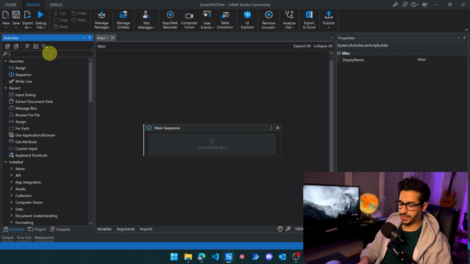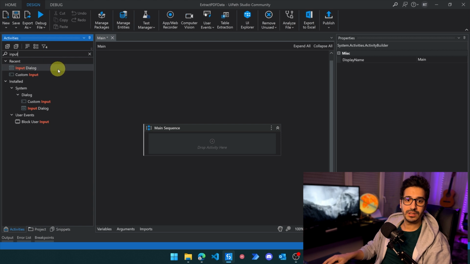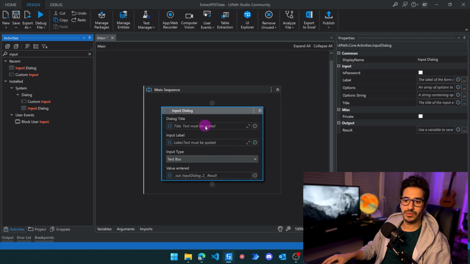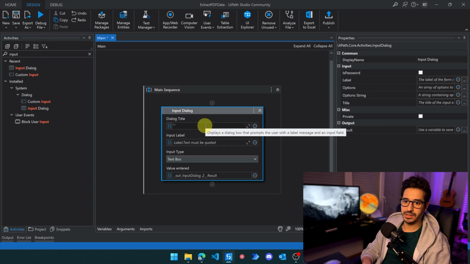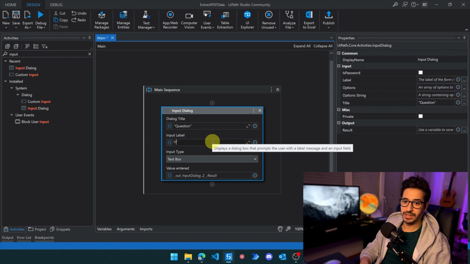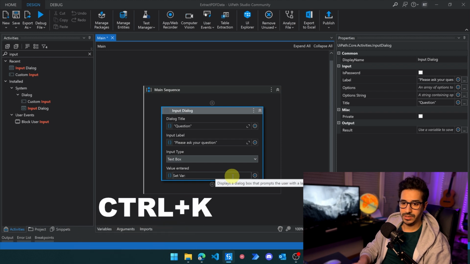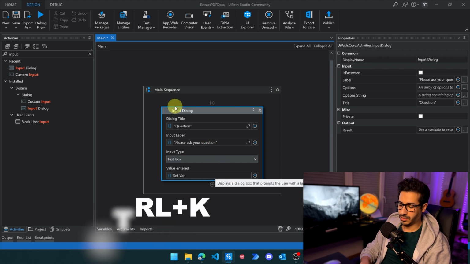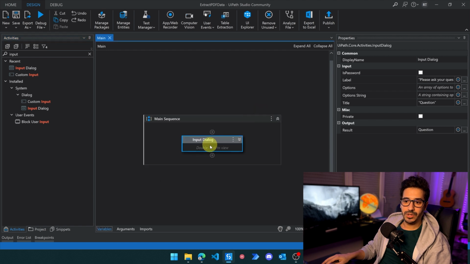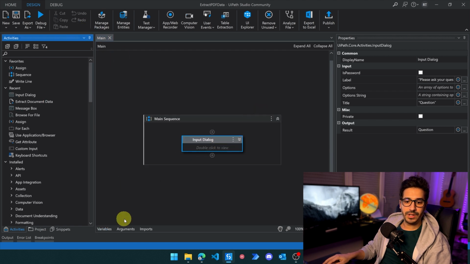The first thing that we're going to start with is the input dialog. So here, we're going to drag and drop the activity input dialog. The title is going to be a question. Then the input label is going to be, please ask your question. And then the value entered is going to be stored. We're going to click on Control K to create a new variable, and we're going to call it question. Good. Now we have the question stored inside of the variable question.